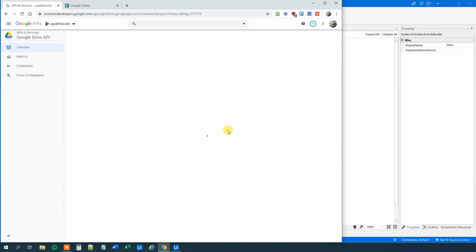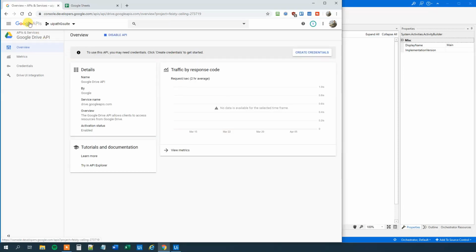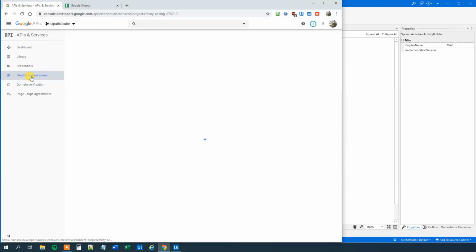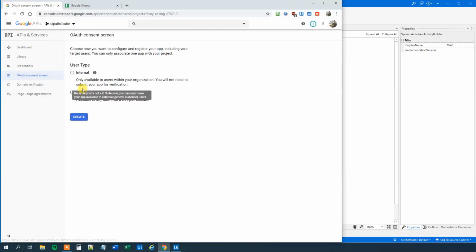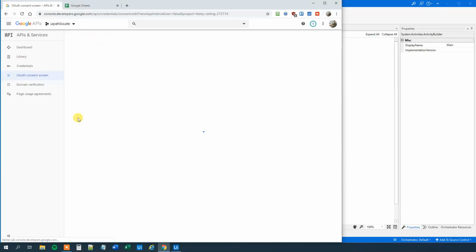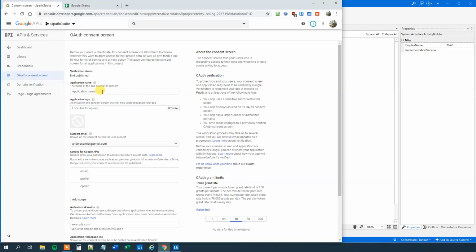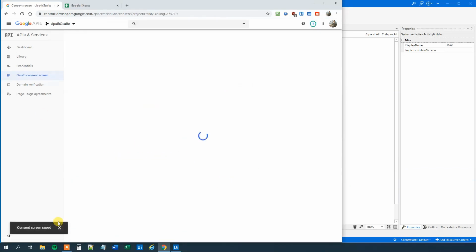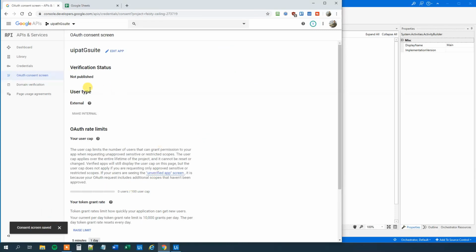So in a few seconds we have enabled it and we go to the front page again. What we need to do is that we need to create some credentials. And first we will need to go to OAuth consent screen, like here. Under the user type, we will choose external here, and we will click create. We can have a name, and again, I'll just say UiPath GSuite, like this. And all the other things we'll leave as they are. Click save. And we created a consent screen, like that.